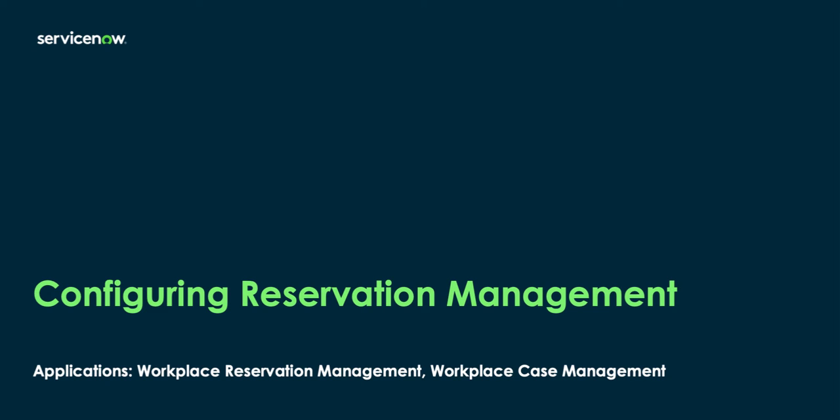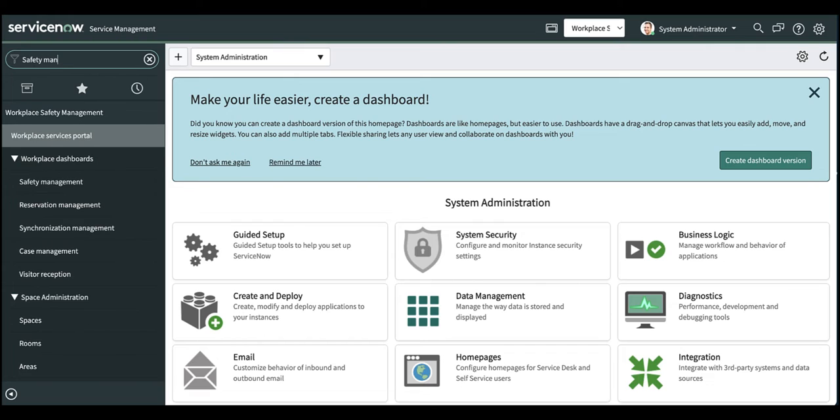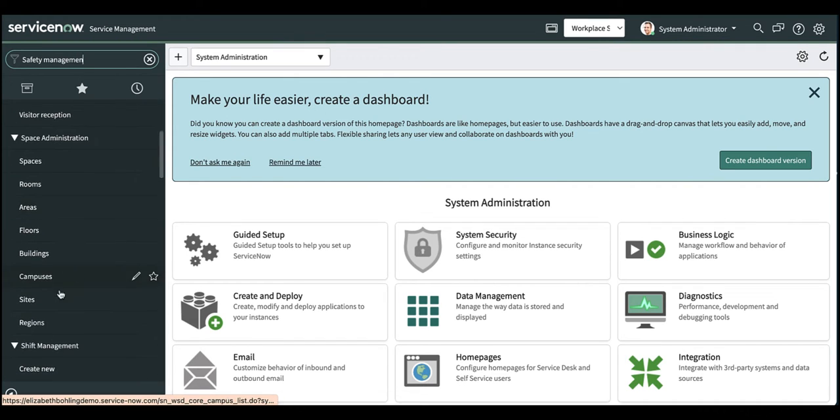This video outlines how to configure and create reservations using the Reservation Management module in Workplace Service Delivery. The first step is to list all of your offices throughout the organization. Using the left filter navigator, type in Safety Management. Then scroll down to find Space Administration.